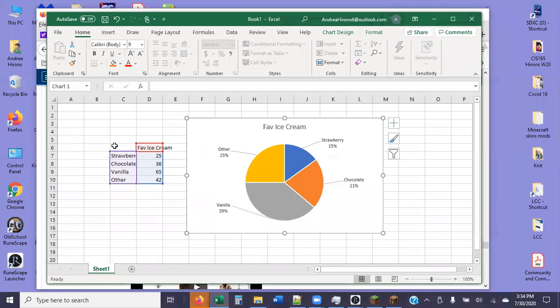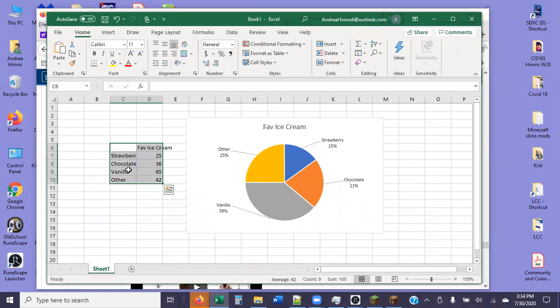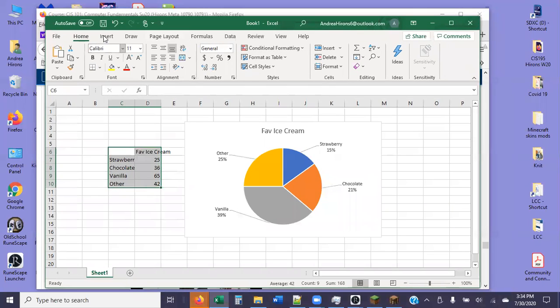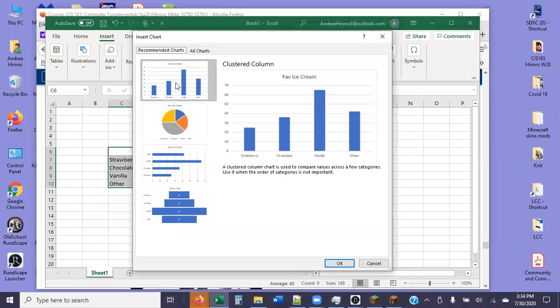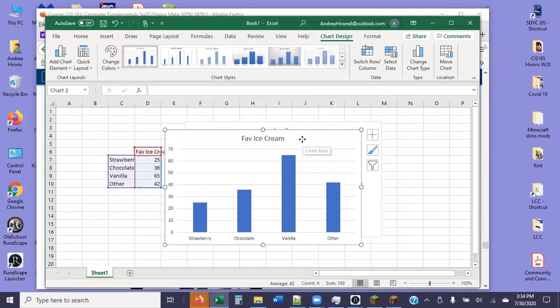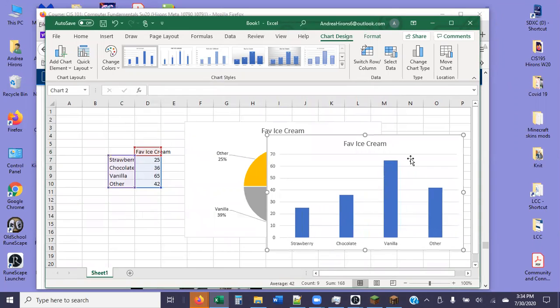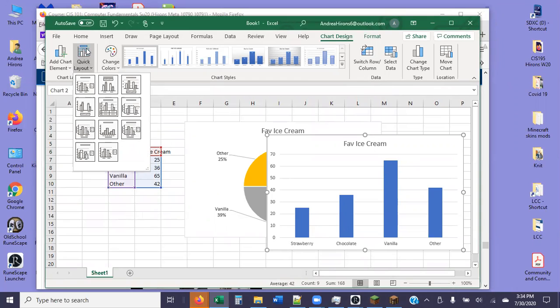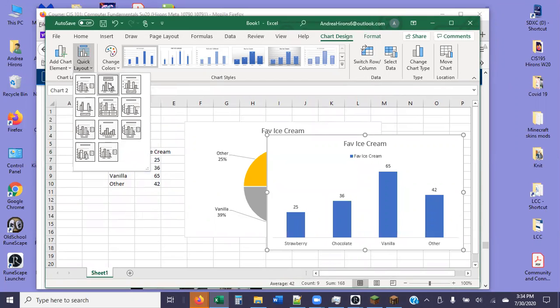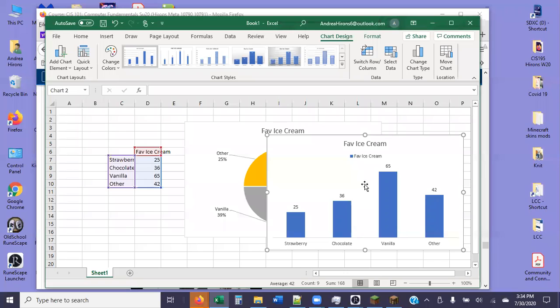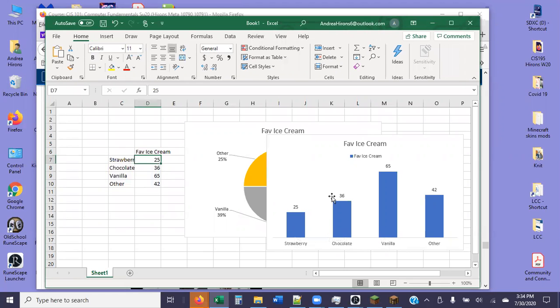Now, I can make multiple charts off the same data. So I can say insert, and I'm going to choose this time a column chart. And it puts in my information like this. And column charts tend to be more likely to be just the raw data. So I'm going to go quick layout. There's one that shows just the numbers. So I have 25 strawberry. It's not 25%. That's the actual number.